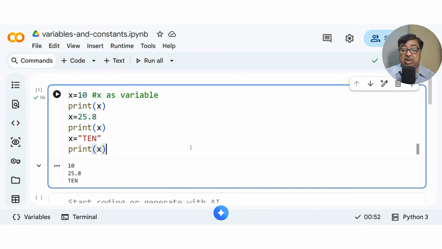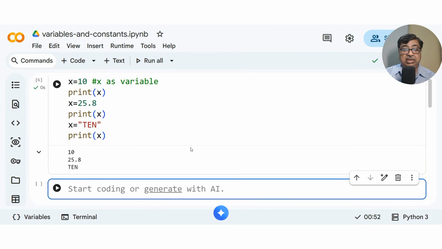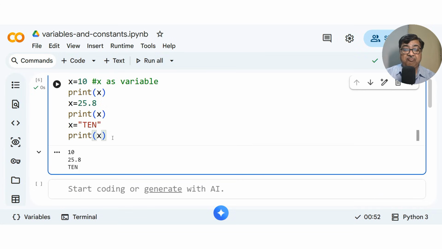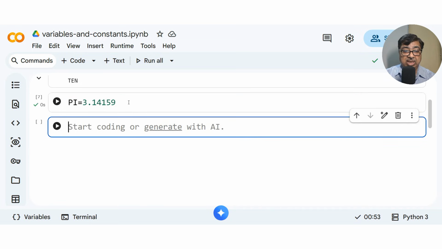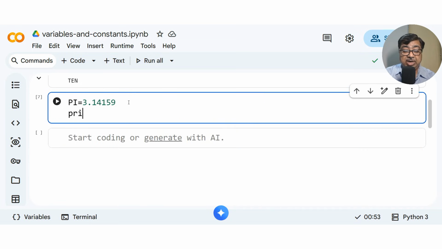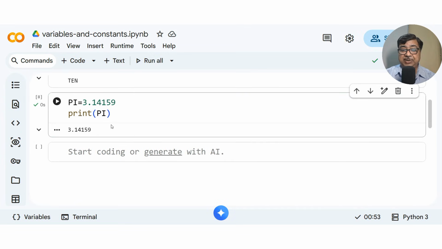Okay. Now, another thing I'll tell you here. Let me use another cell for it. Suppose I say the value of pi is 3.14159. Let me take this long value. And I can print this as print pi. So when I run this program, this value will be simply printed.